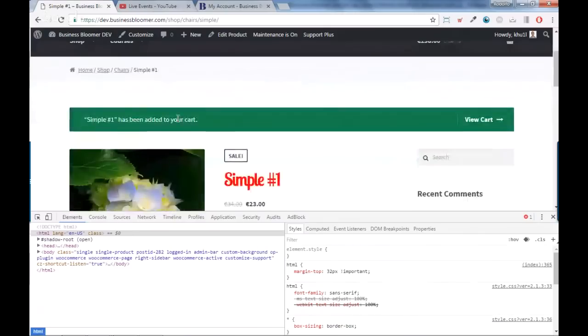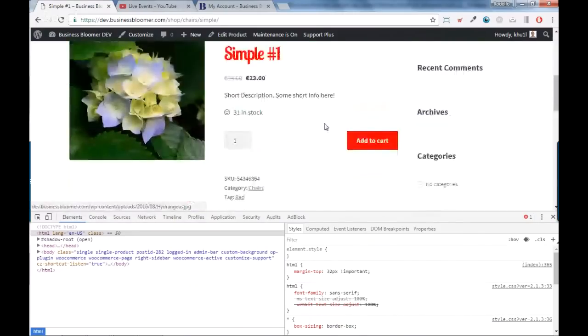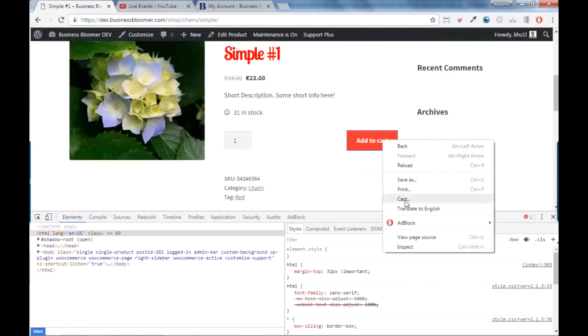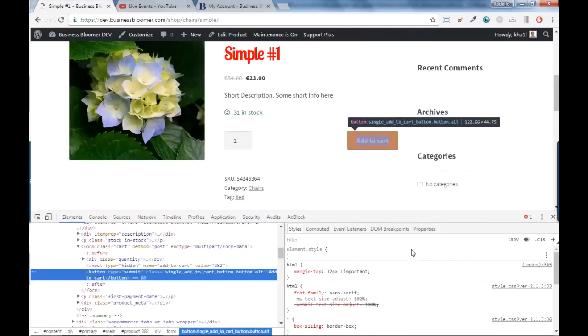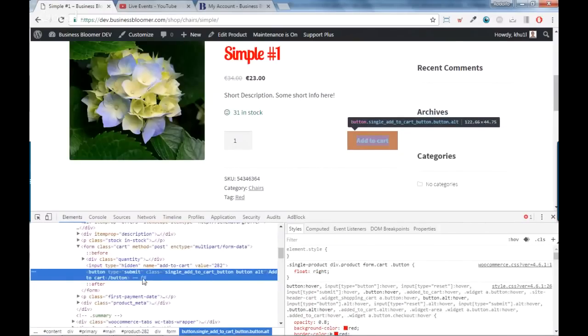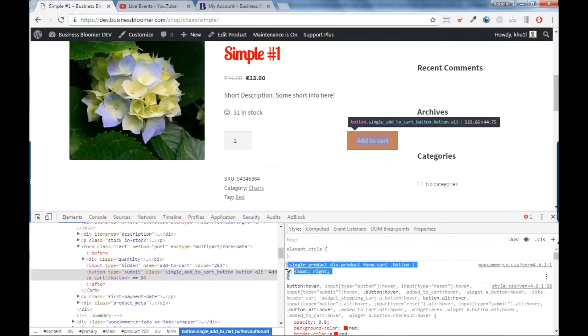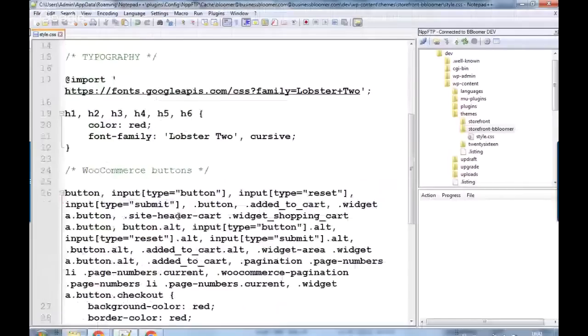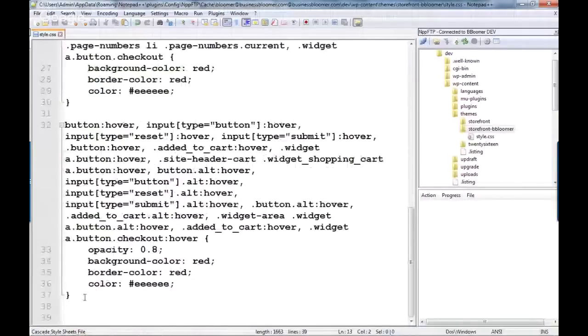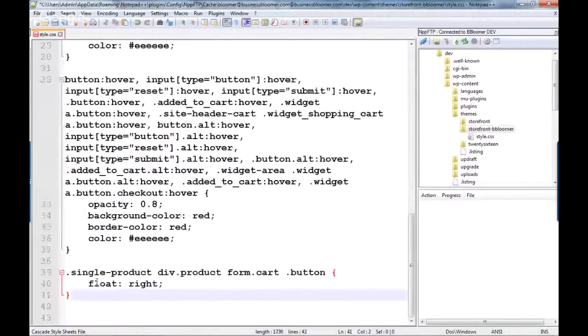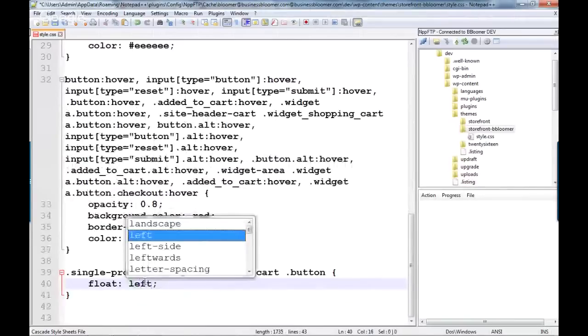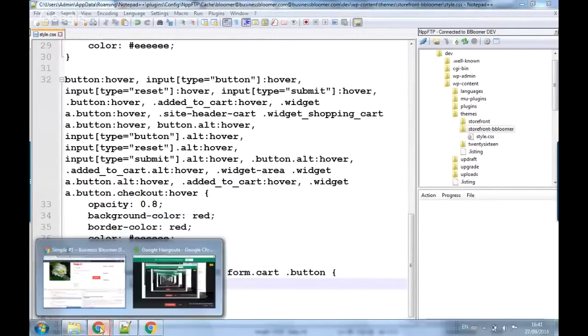So we've tried to change this. We want to now make this button float to the left. Right-click. You will see that something is applying the float right. I'm going to take the whole thing. I'm going to go to my notepad into the buttons section. I'm going to paste that, but this time I'm going to say left. Save. And I'm going to refresh.